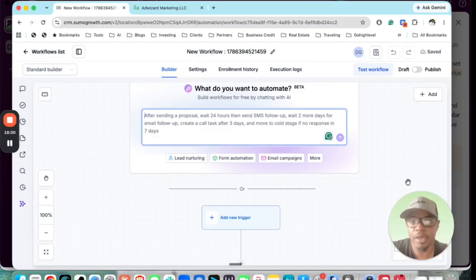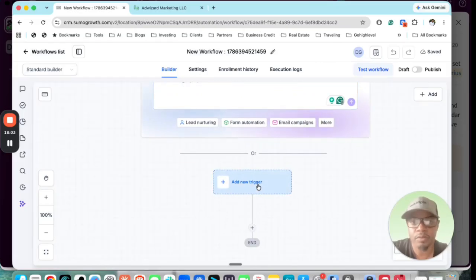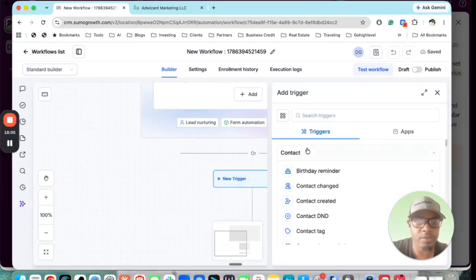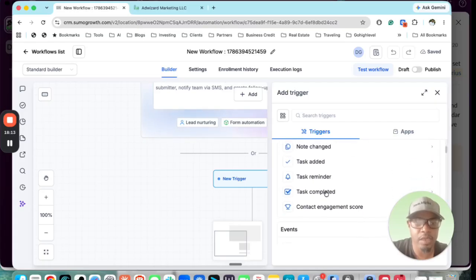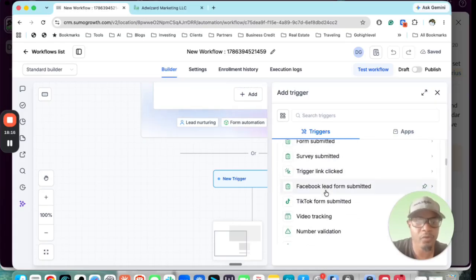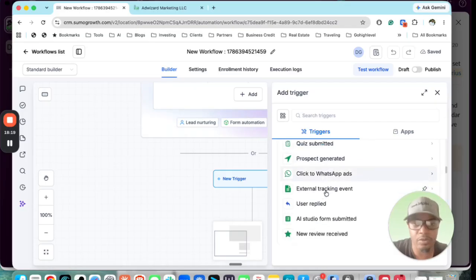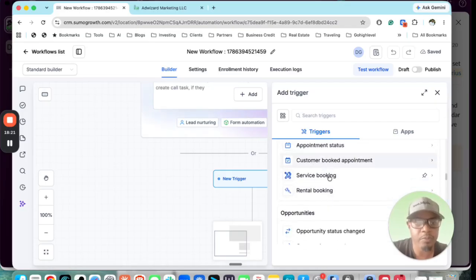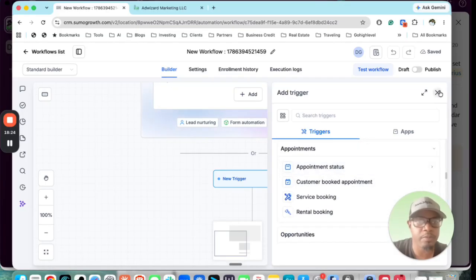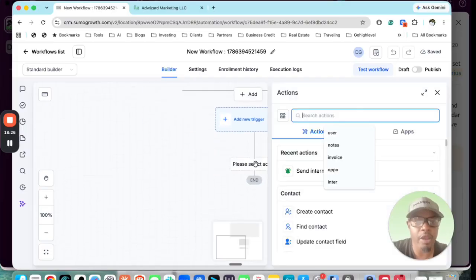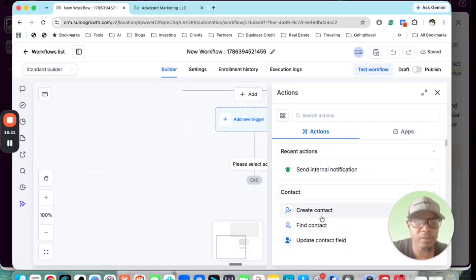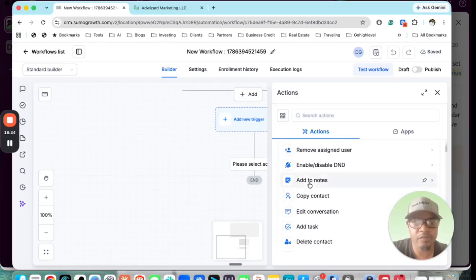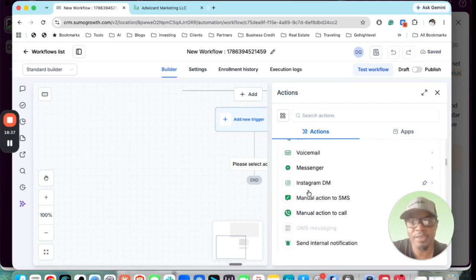So you have the AI in here, and then you have the triggers. So you have all the triggers that you really need, right? And they have apps as well. So you can integrate all these third parties for yourself or for your clients, but they have all the triggers like add task, form submitted, like on your AI Studio or your website and funnel. You have your appointments in here that could be triggered if somebody books an appointment. And then you have all your actions as well. So I'll deep dive more into workflows in another video. But yeah, you have all your actions. Create contact, find contact, add notes, send email, send SMS.